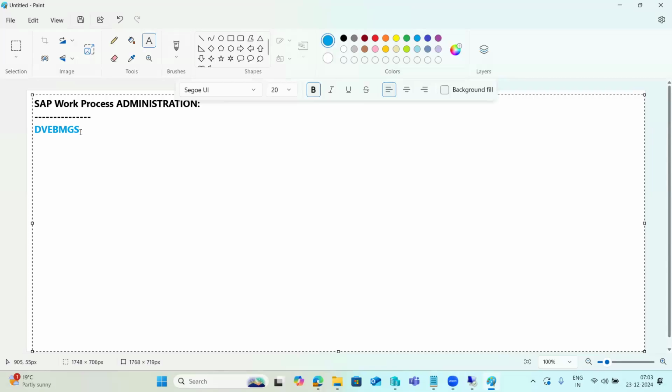The first one is the dialog work process. The dialog work process is responsible for taking the user request and processing it, which is coming from the dispatcher. This is the first work process which will interact with the user. It will take the request and process it in the dialog mode, in the front end mode.